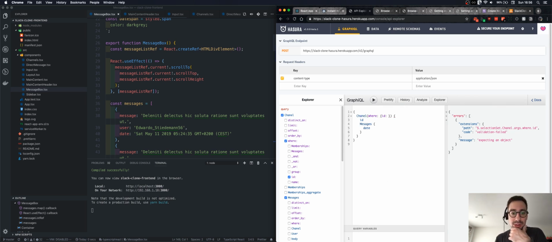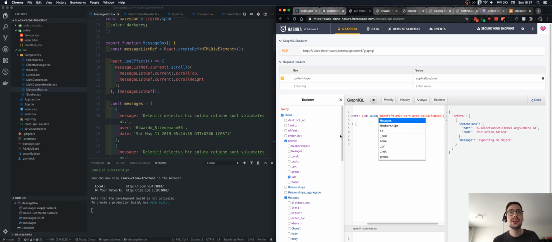How can I figure out how to do this? Where? No. Where ID? The UUID like this.